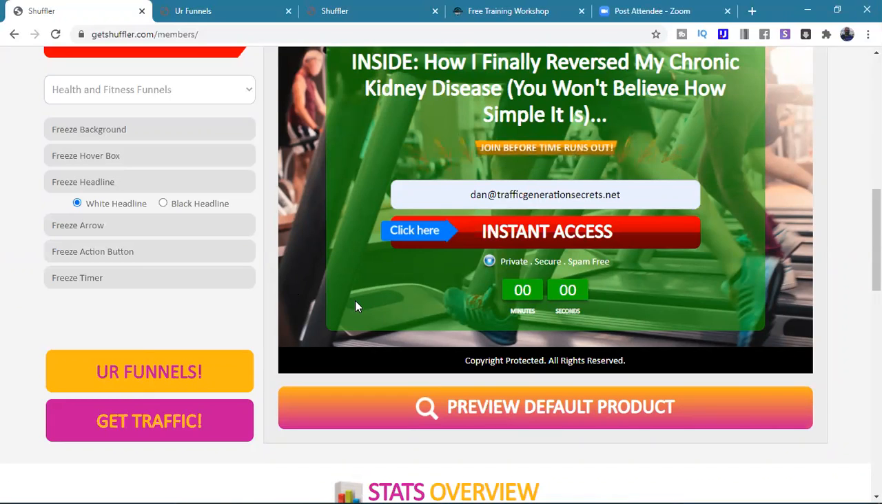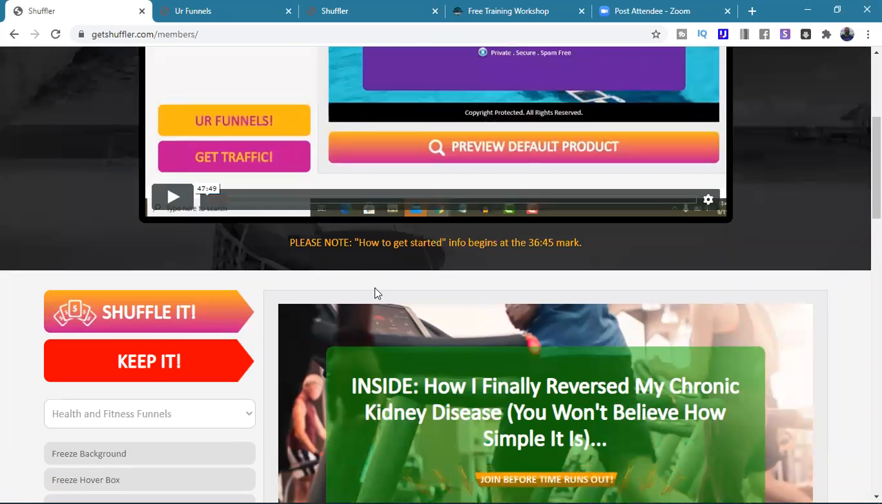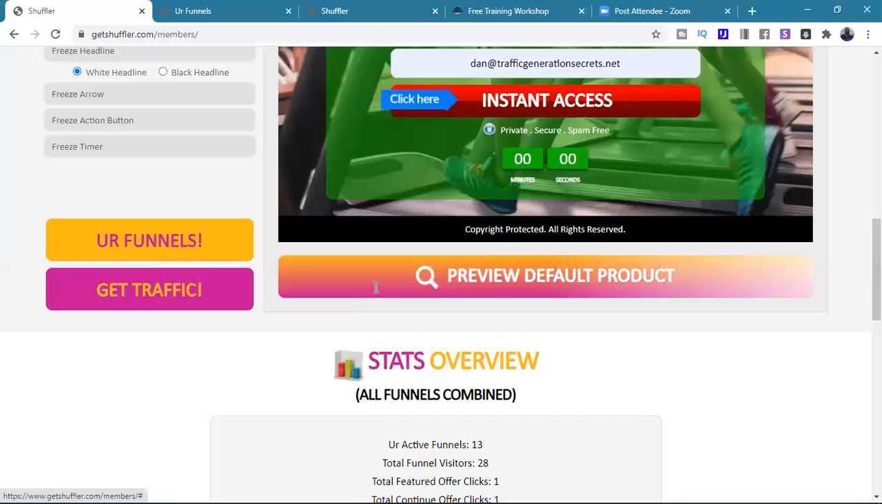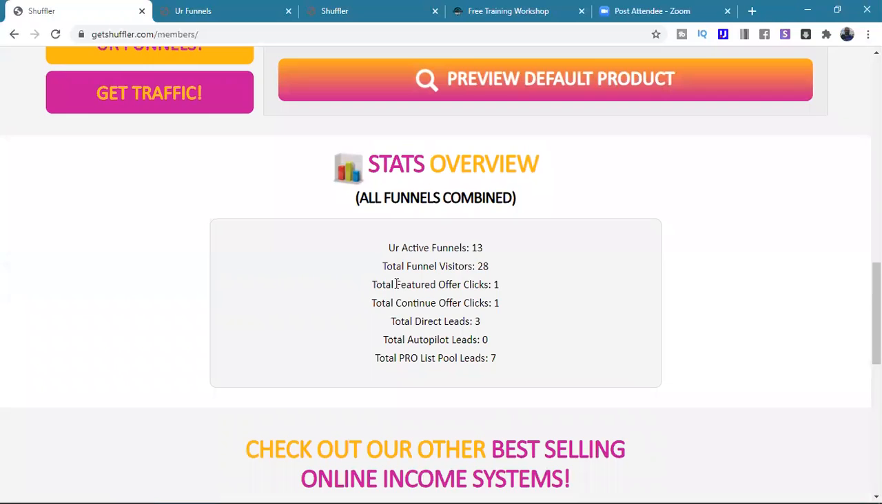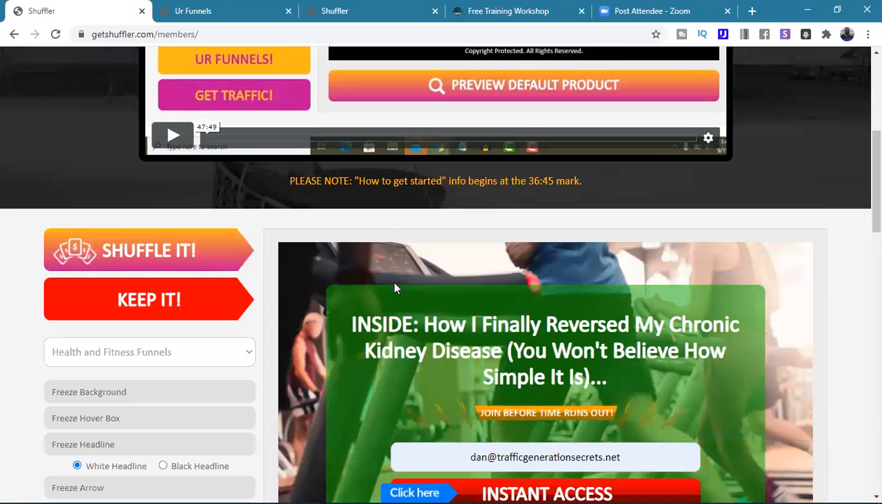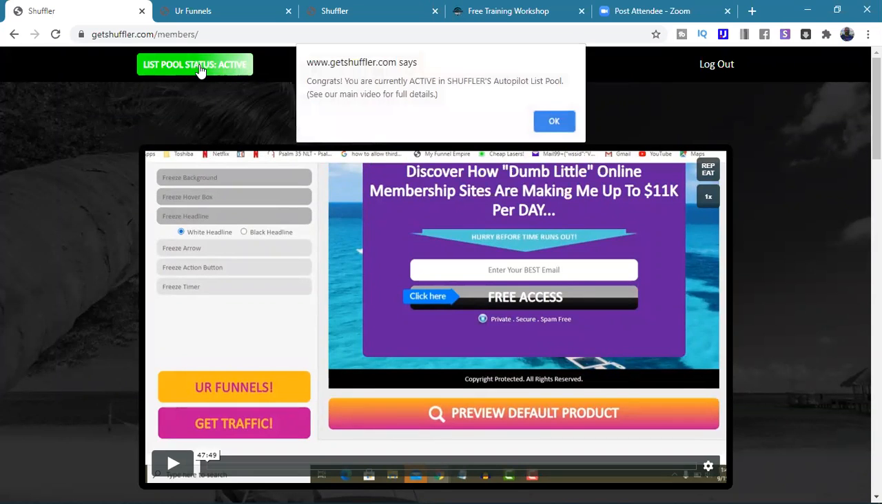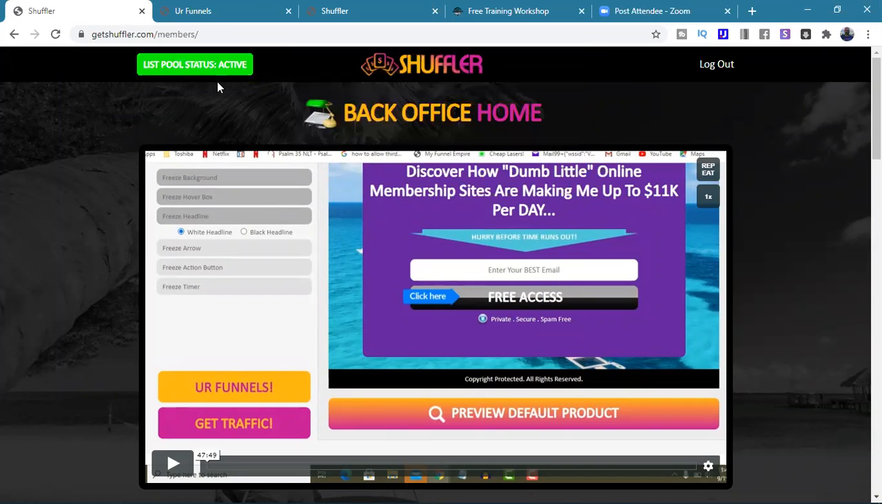If you're a paid member, remember it's a one-time fee, whatever it is, $17, for the front end. You get 50% of the money that people spend when they buy the offers that are linked into these landing pages. So that's the way that it works. It's really simple. And there's somewhere here where all the leads are stored, and let's see where it is. Here we go. So you get the list pool status active. That means that you get all the leads there.